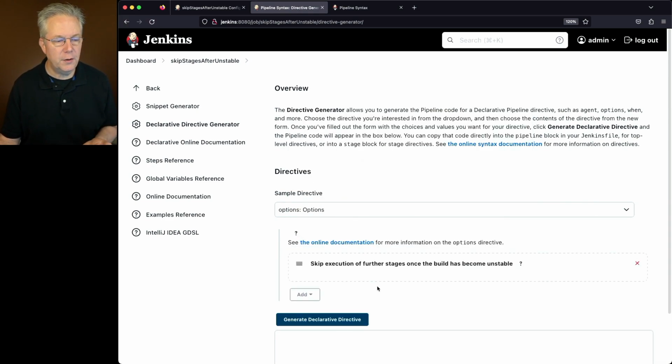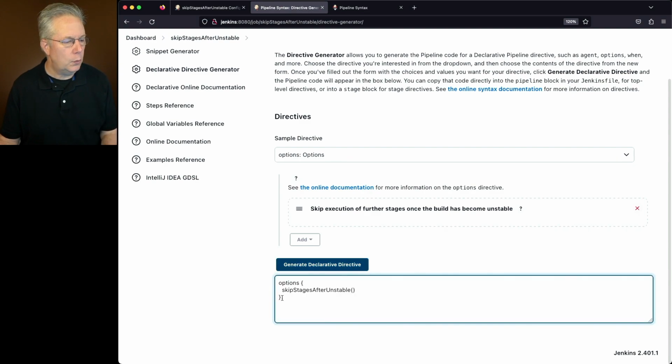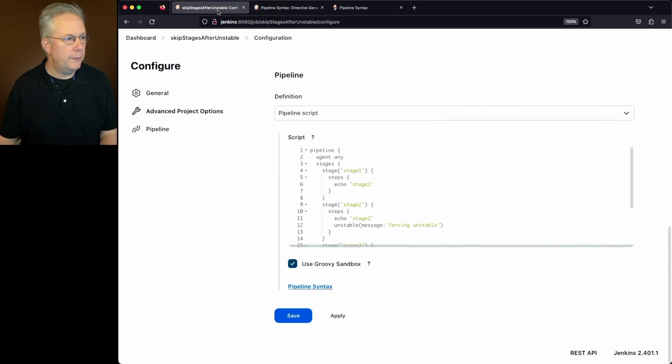Now for this option, there are no extra values that we can add to it. So all we need to do is click on generate declarative directive. We'll copy this options block, go back over to our controller, and let's add in this options block right below agent and click on save.